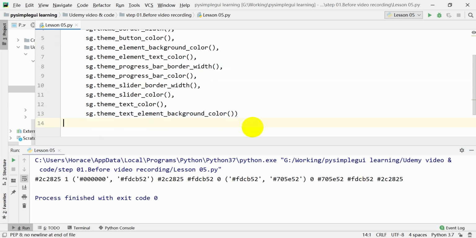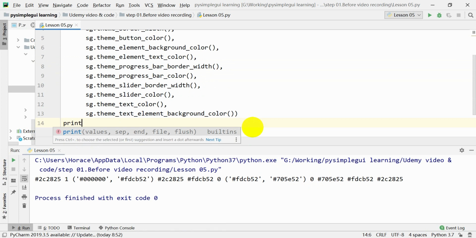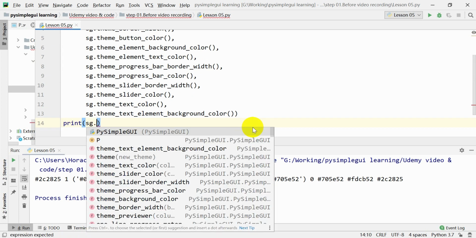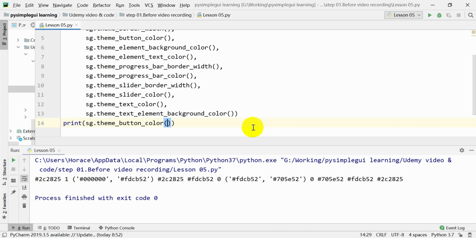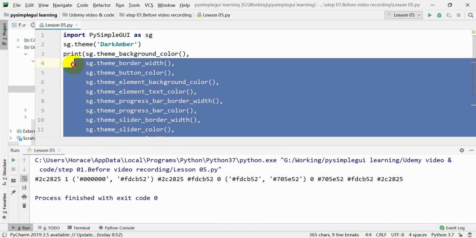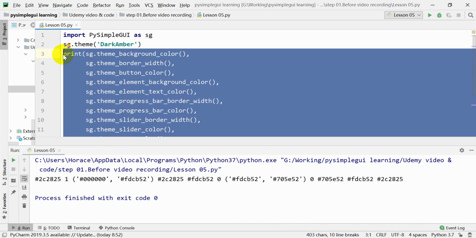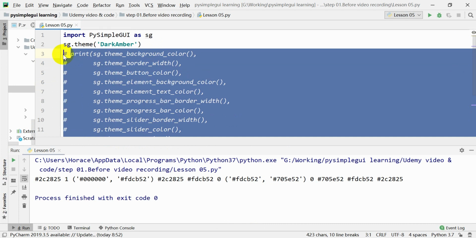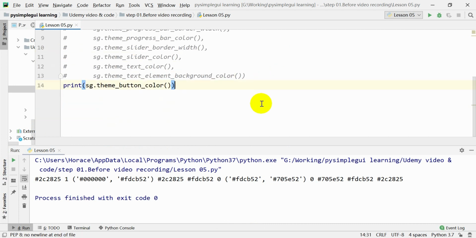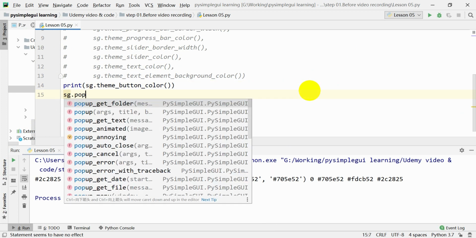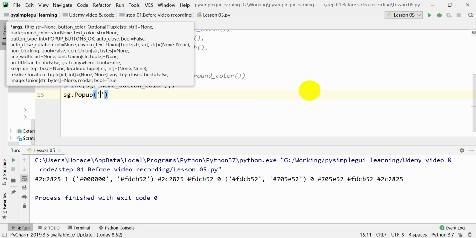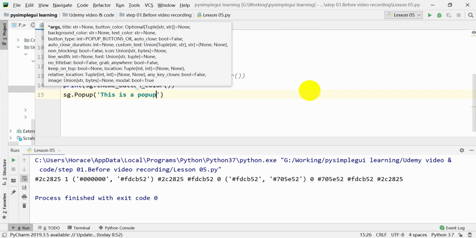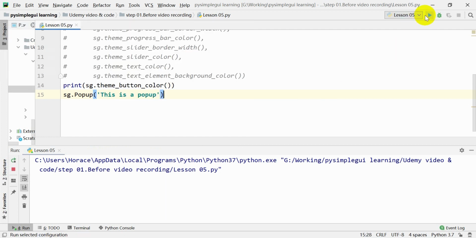For the sake of the lesson, let's just focus on button colors. We can get rid of this. We don't need this anymore. Okay. And then let's get a pop-up. Okay, and then let's run it.